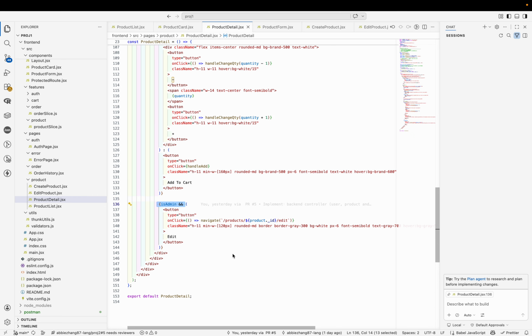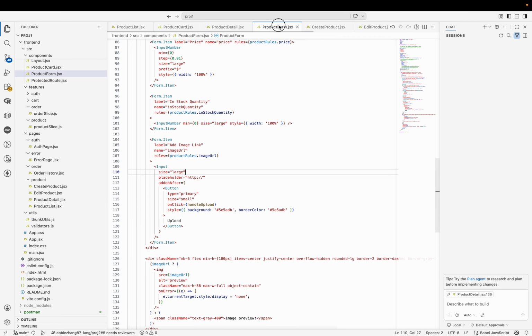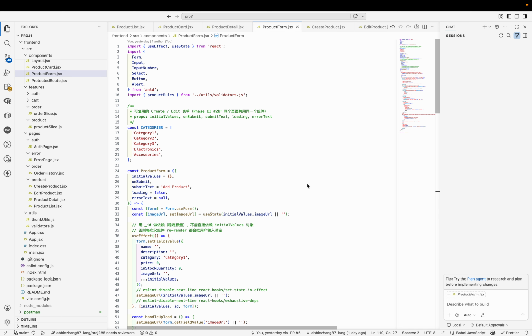So here we go. The product form. That's the next one. This file backs the red error message when the form is empty. The URL checks with live preview, and create and edit share one form. So one form used by both create and edit.